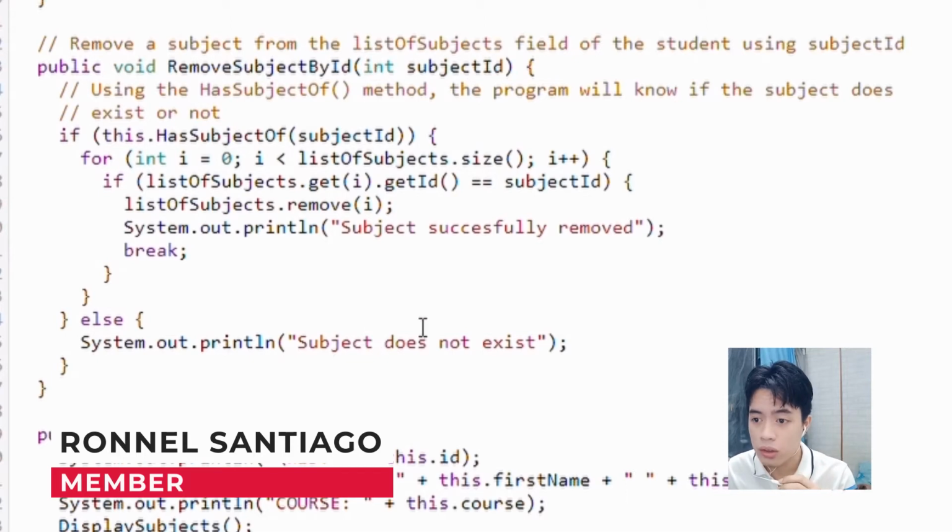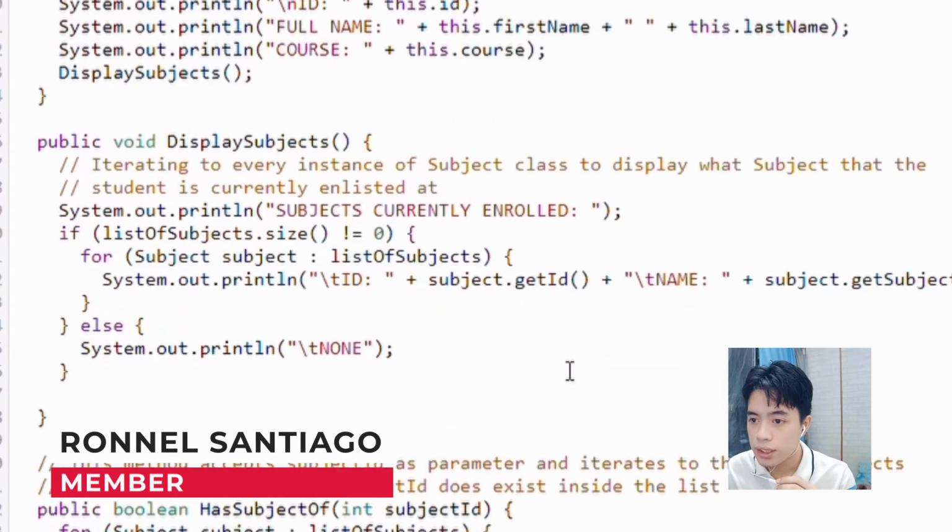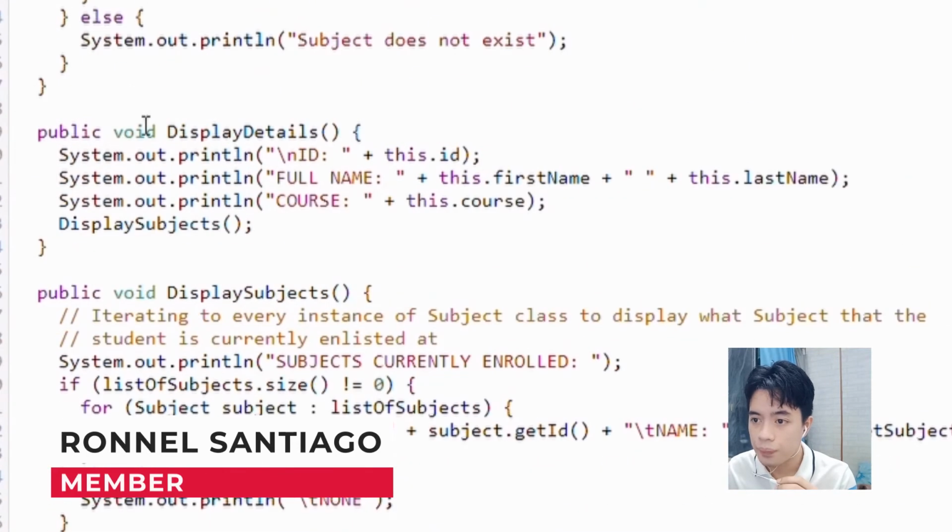If you already removed the subject, the output will show subject successfully removed. But if the subject you want to remove doesn't exist on the list, the output will show subject does not exist. Next method is the display details method. In this method, the program prints the student ID, full name of the student, and its course.